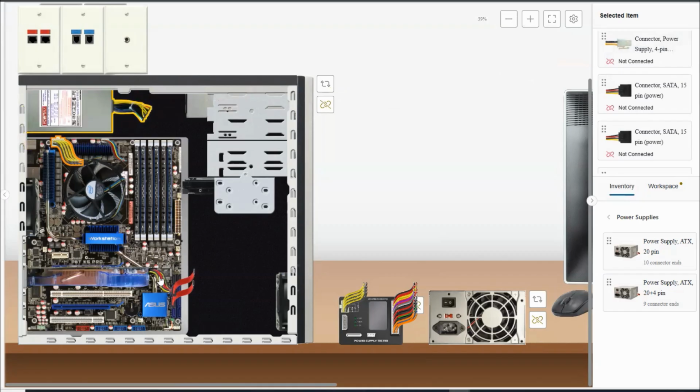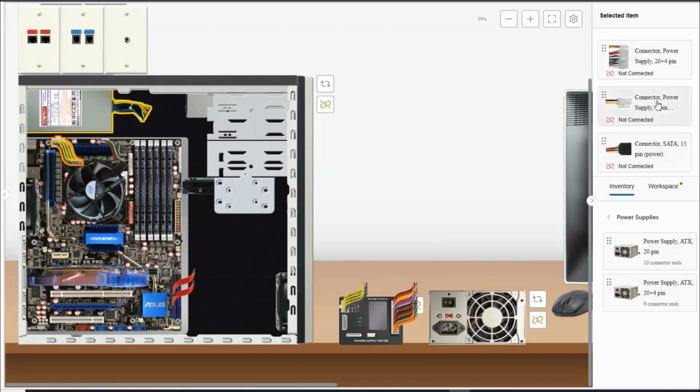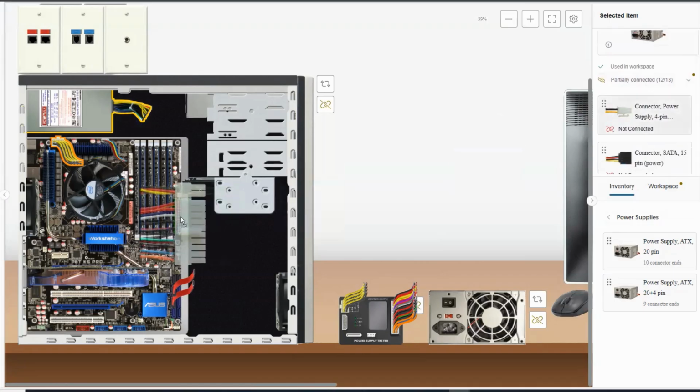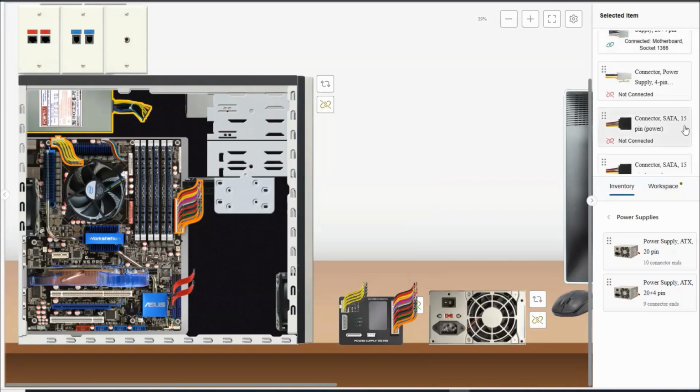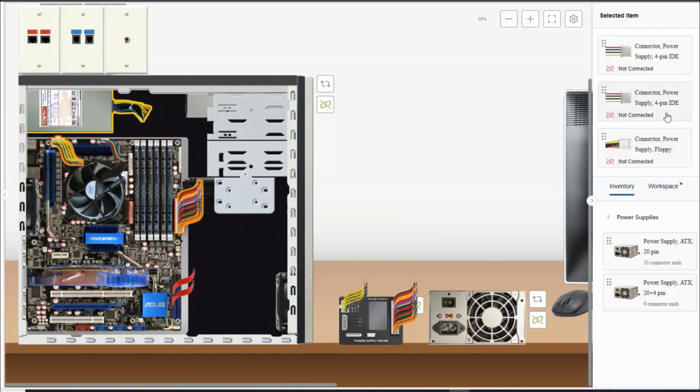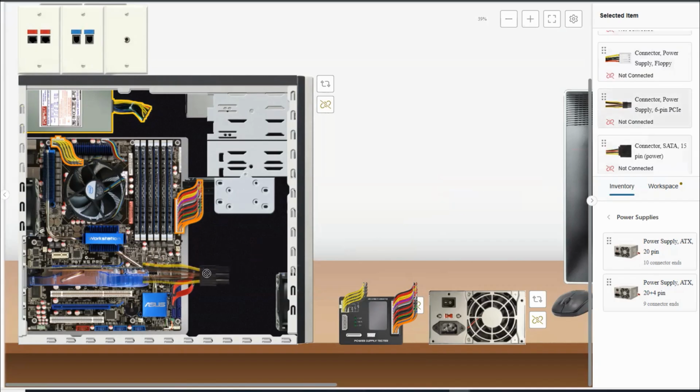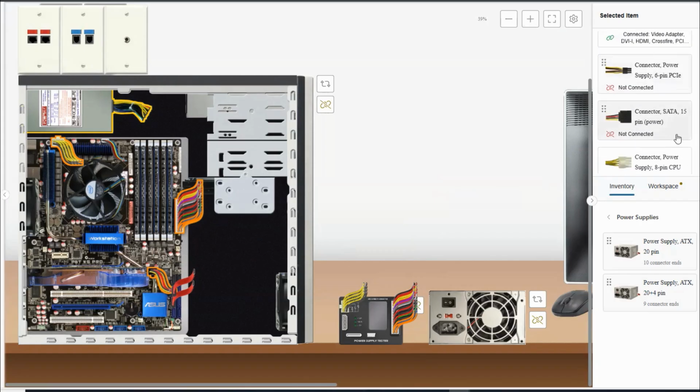Actually, we didn't remove this one. So I can just put that one back here and make sure everything that we connected comes from this power supply, not the old one. So that's something we have to make sure. The other thing that we have to connect, and also we have to connect here, is the 6 pin of the PCIe. All right, we connect that up there.